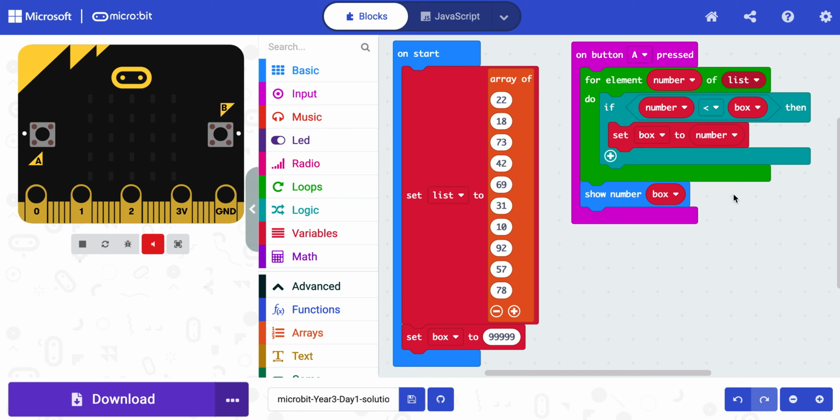So the question is, have we got this correct? Well, let's push button A on the microbit and see what the result is. It is indeed 10, which is the minimum. What's going on in practice here is I'm going through the numbers 22, 18, 73, 42, 69. Each number is being compared to the number in the box, which we started very high, 99999. So is 22 less than it? And if it is, we replace 99999 with 22.